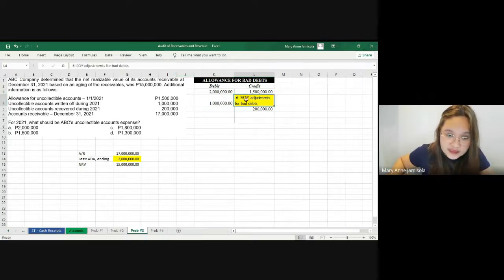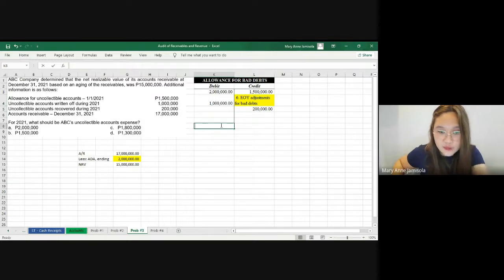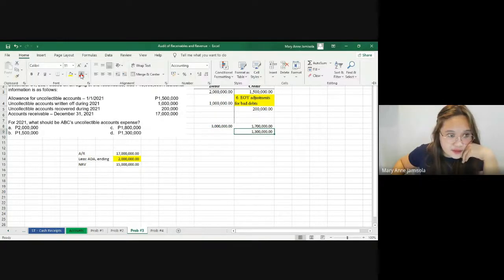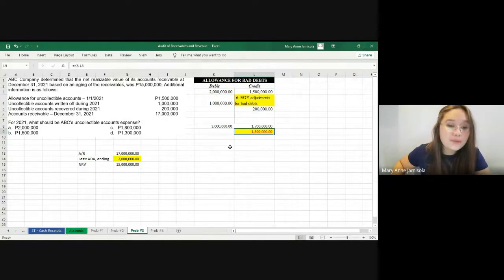Again, what is left or the balancing figure will be our bad debts expense. So let's foot the debit and compare it to credit. Okay, so what's the difference? 1,300,000. So the 1,300,000 difference, balancing figure, that is the amount of our bad debts expense or uncollectible accounts expense for the year.